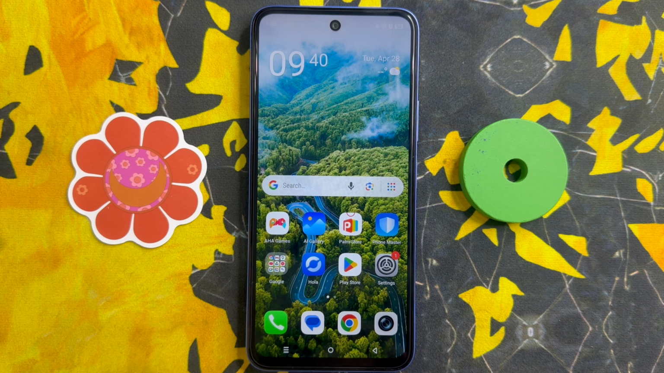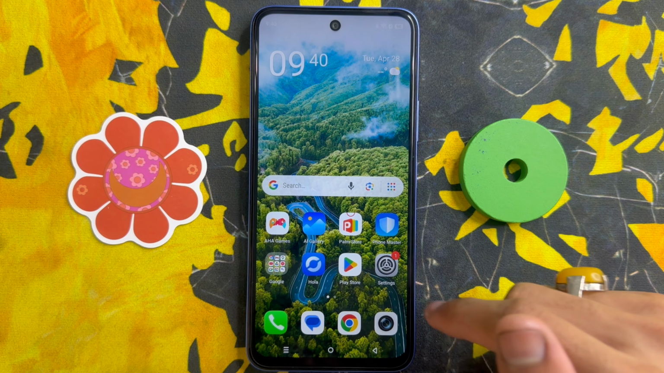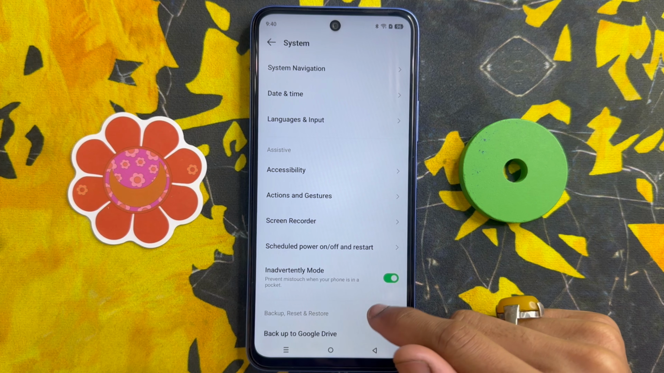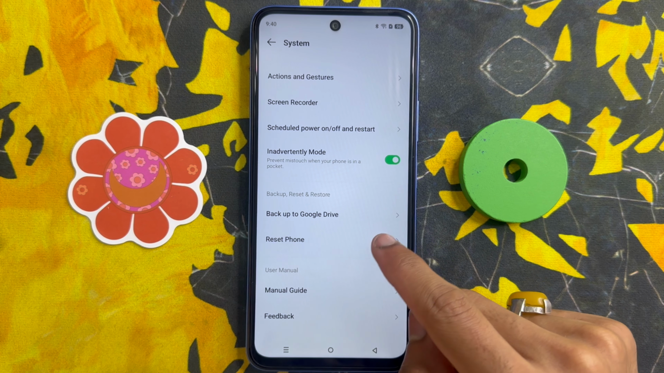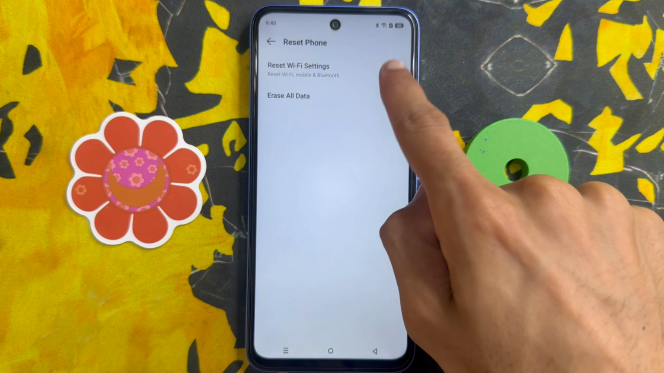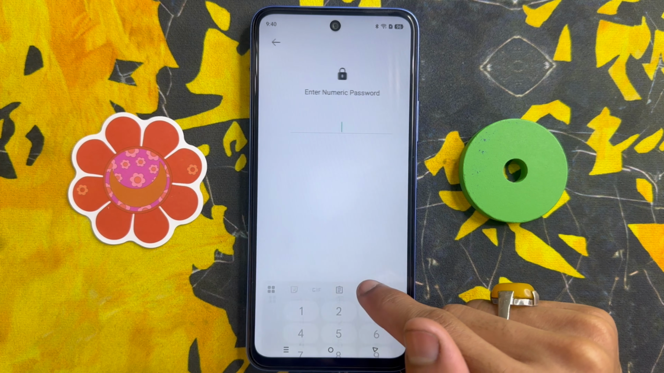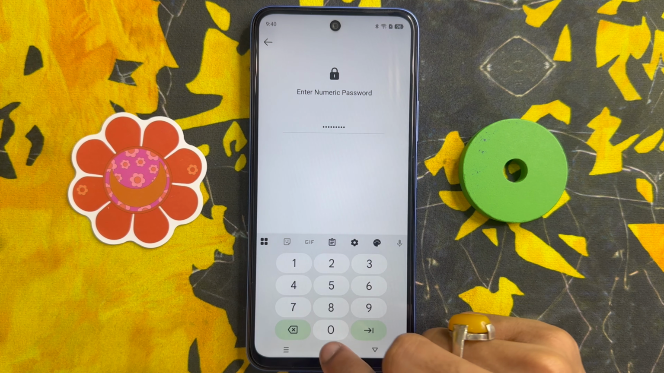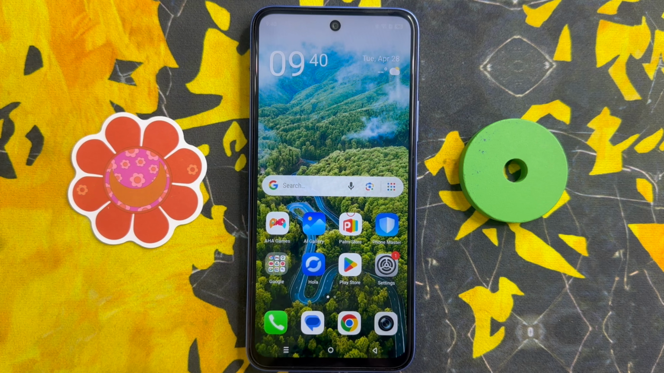But if it's still not solved, click on the settings app, scroll down and click on system, and click on reset phone. If you want to fix this problem, click on reset all settings, click on reset, enter the phone PIN, and click on this icon. You will see your problem is solved.